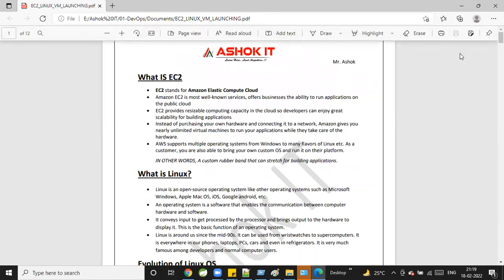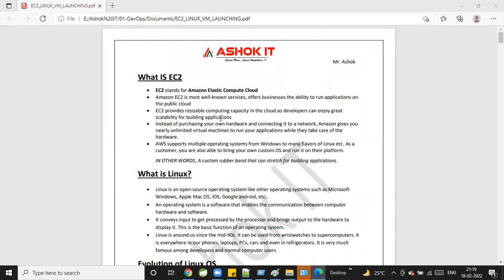Right, guys? Sure, Gayatri, I will share it. I will upload this document in the Telegram group, guys. Please follow this document and set up an EC2 instance with Linux OS and connect to that by using putty.